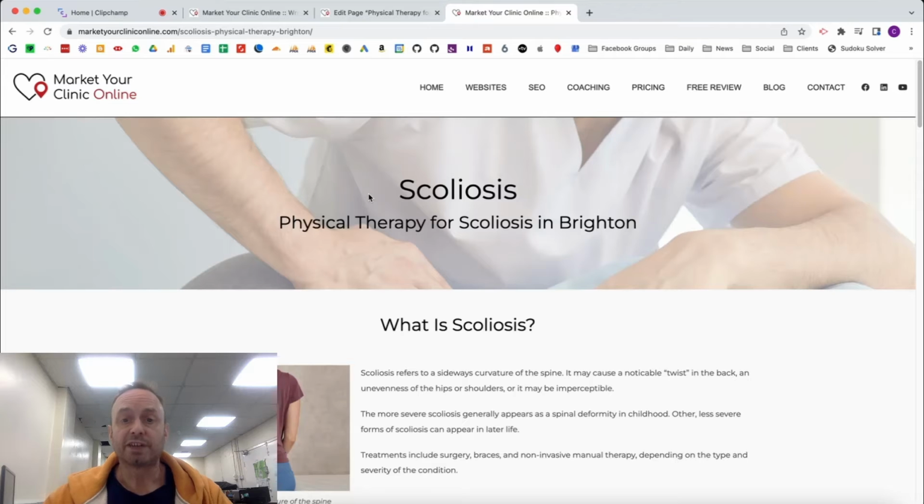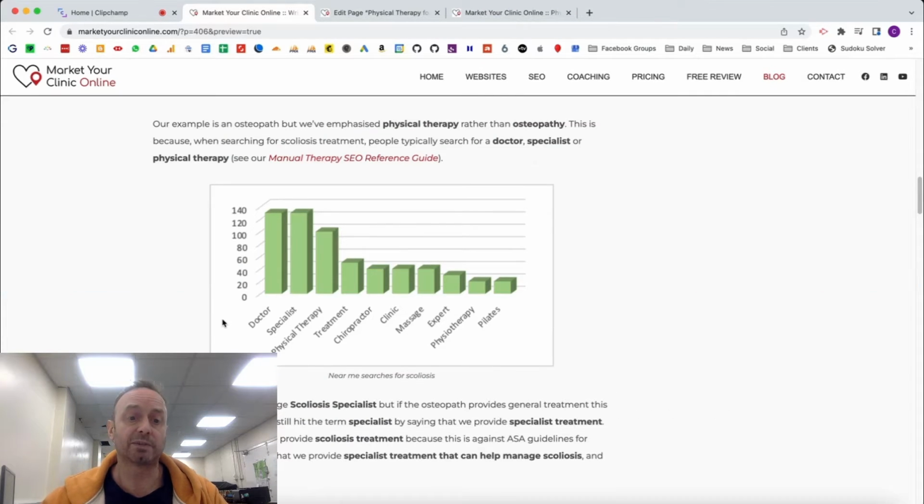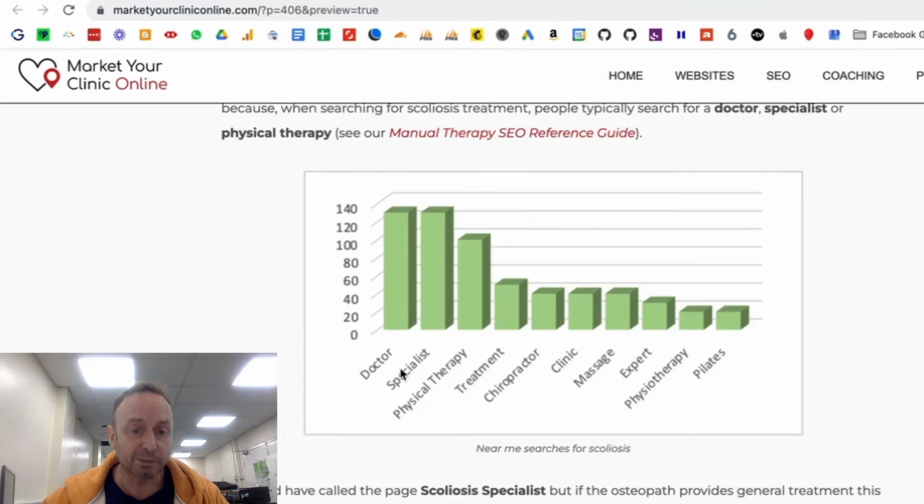Before we begin optimizing the page, we're going to need to know what terms to optimize it for. Now, the main ones are going to be the name of the condition and your location. So in this case, scoliosis and Brighton or wherever else you happen to be. Now, in this one, we've put physical therapy and emphasized physical therapy throughout the copy. And the reason we've done that is that people searching for different conditions tend to use different words. And people who are searching for scoliosis treatment generally tend to look for doctor, specialist, or physical therapy above any other practitioner or form of treatment.